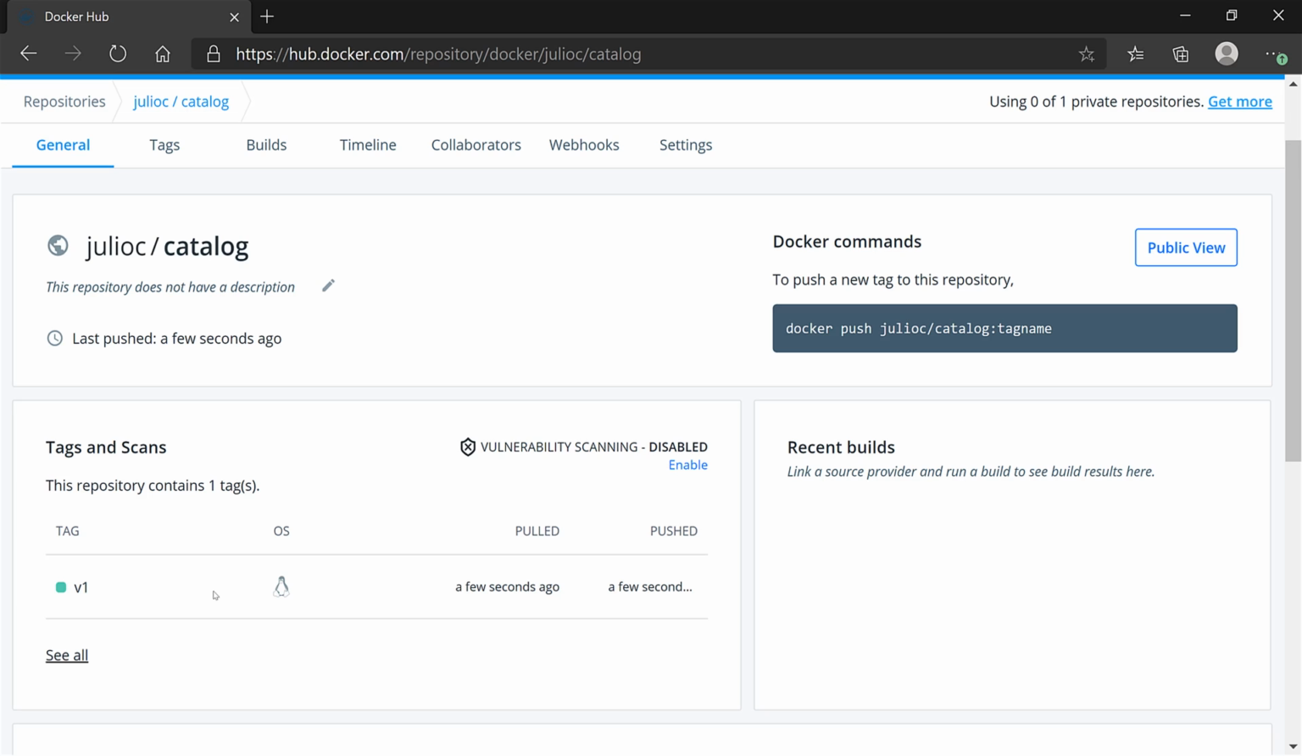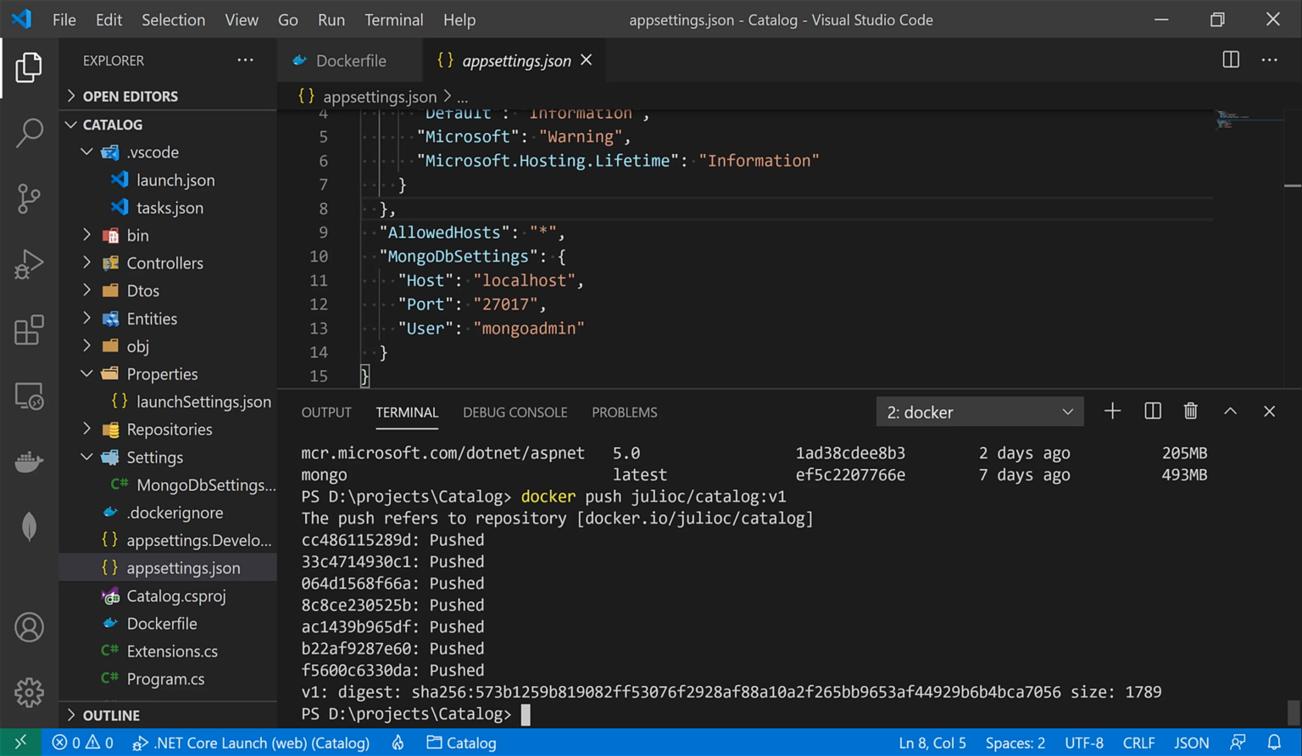So let's see. Now let's play the role of somebody that does not have this image in their system right now and that wants to use it. In that case, what they can do is either do a Docker pull or just run the image. So let me show you what I mean. So the image is now available in Docker Hub. So I go back to VS Code. And what I'm going to do is just completely remove the image that we have currently in our system.